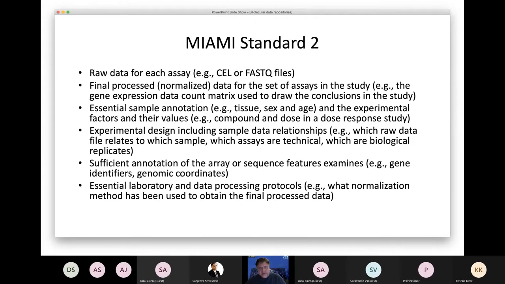So the MIAME standard requires that we share our raw data. If it's an expression array, then that means we share the images of the array, the CEL files. Or if it's sequencing data, then we have to share the FASTQ files, which are the raw files with the sequence information, not necessarily aligned to a genome, but in its raw form.